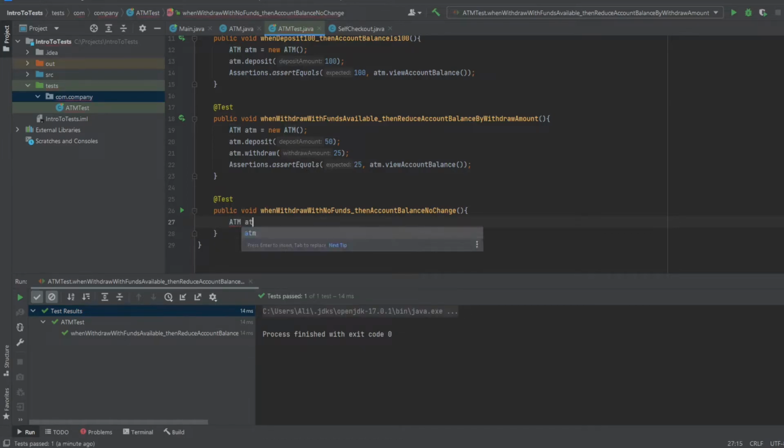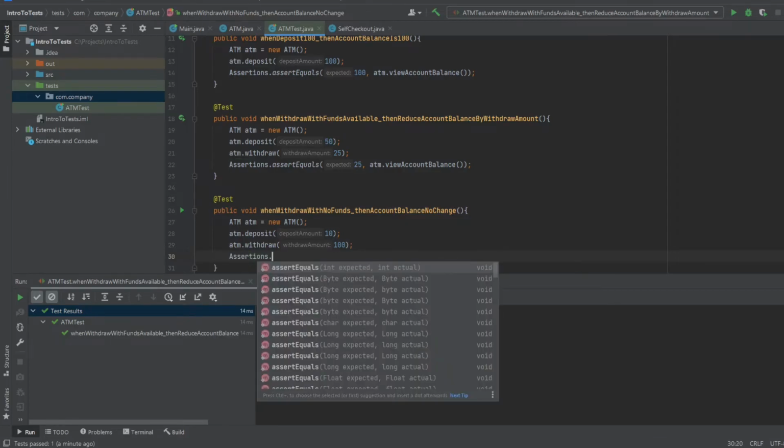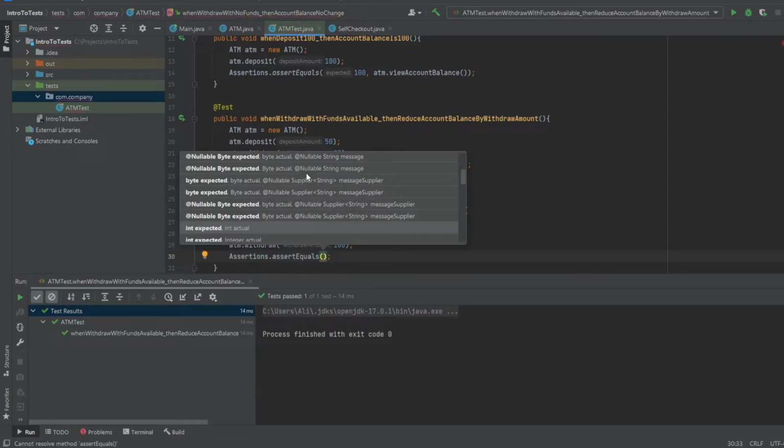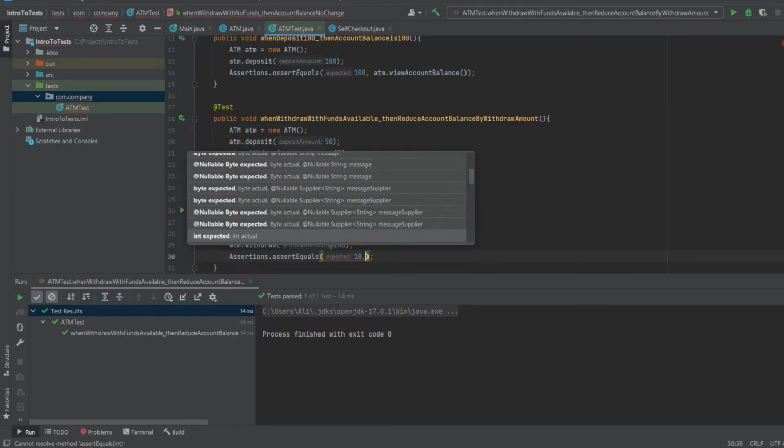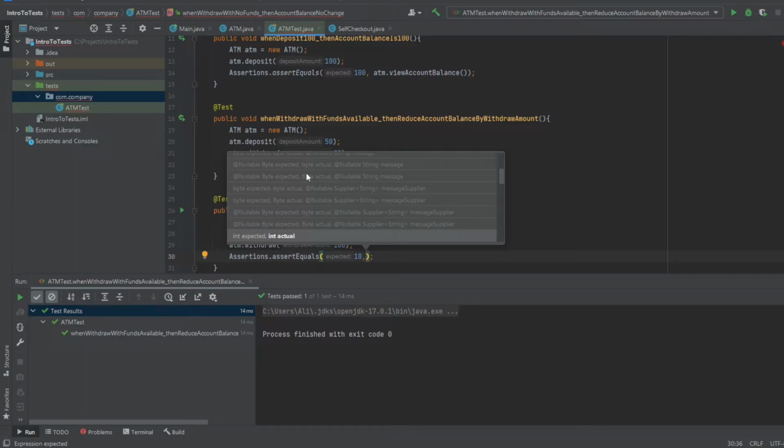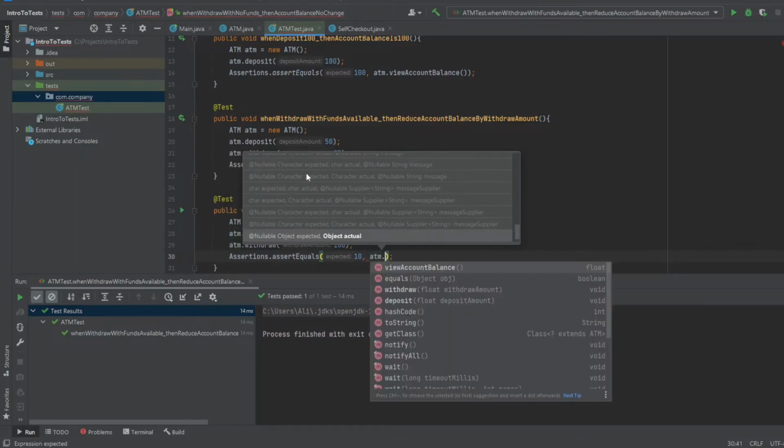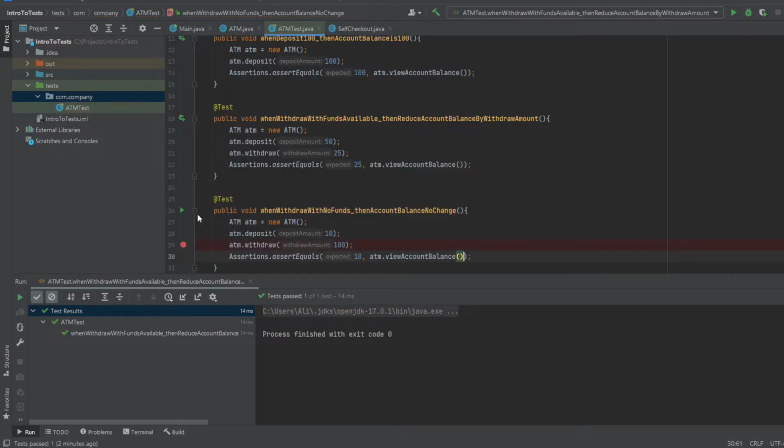So we're going to do another test. We're going to say ATM. And then again, we're going to deposit. Let's say we're just going to deposit 10. And then we're going to try to withdraw 100. And then we're going to do an Assertions dot assertEquals. So what is our expectation? If we have $10 in our bank account and we try to withdraw 100, then nothing should change. Our total should still be 10 because we don't have enough funds to take out 100. So let's actually check what our actual account balance is. Let's run this. And we can see that everything worked properly.